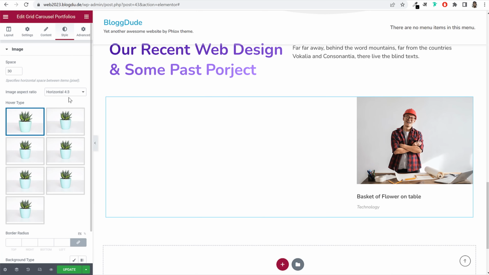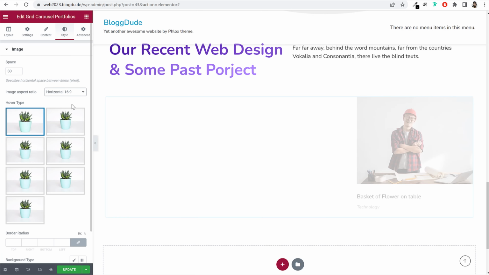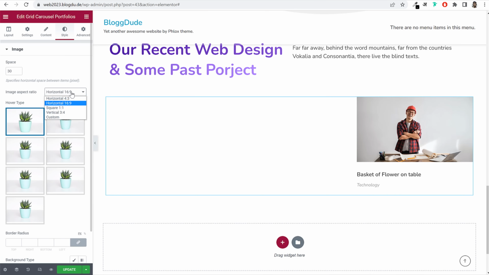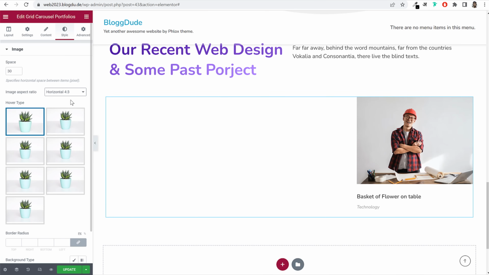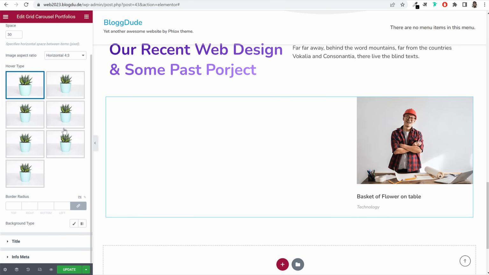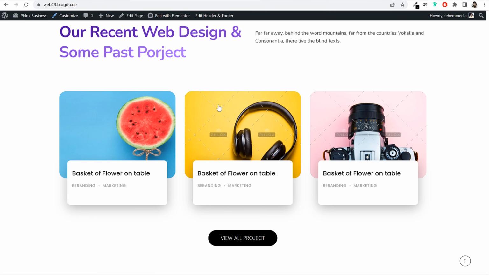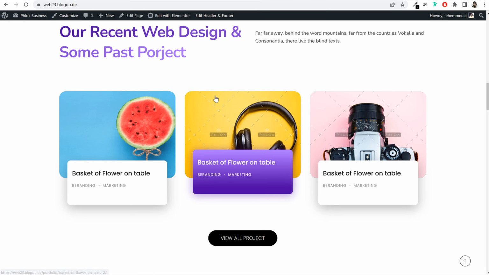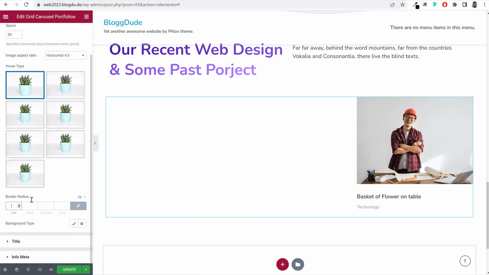Now what size of image you want, you can select that thing. If your image is 16:9, you can select 16:9. If your image is 4:3 or whatever the size of your image is, you can select that thing. You can always play around with this thing. Then after that, what border radius? We want border radius because you can see the corners are rounded. So we'll type in 15 over here under border radius.